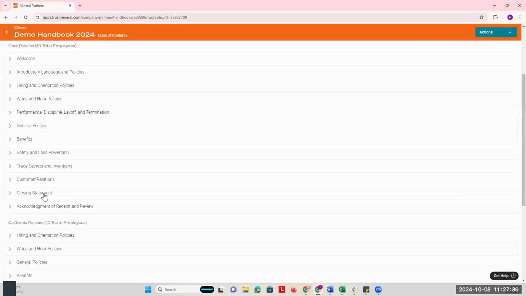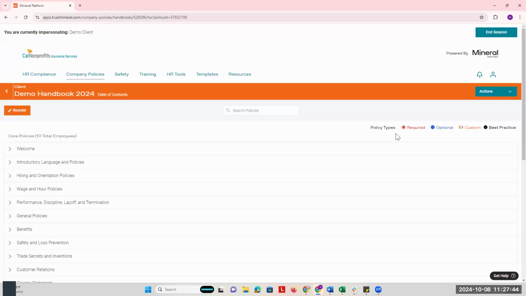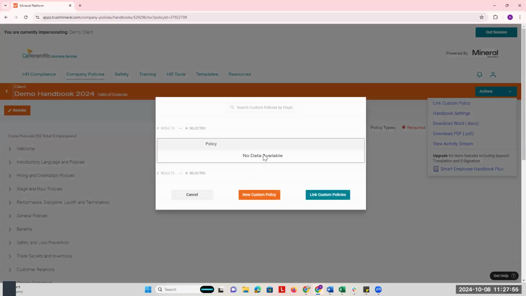So you can go through the core and the state policies, take a look at all of the different categories and policy types, and make additions to them if you need to add in some customization. And then you also have the ability to link what we call a custom policy. That's under the actions tab. You can actually link something that doesn't exist in the handbook already.